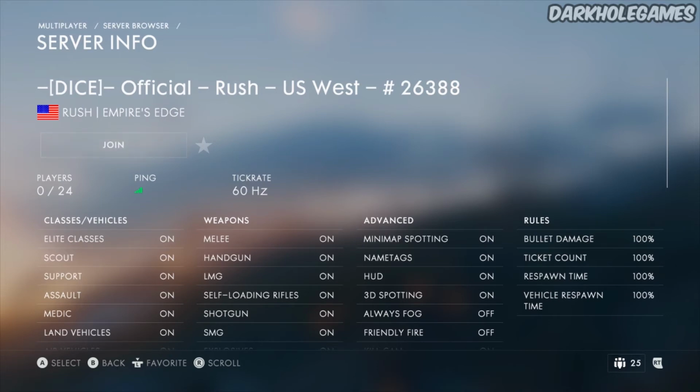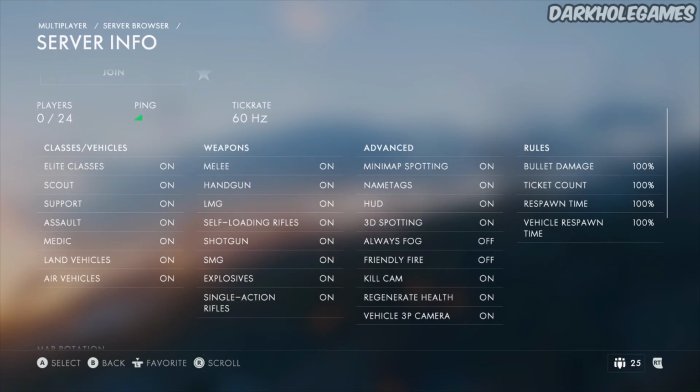So now that you have the rules, you can scroll down using the right analog stick, and it's going to show you all the different types of rules here. And it also gives you an extra option, and that is to favorite. If you left click with the analog stick, which I'm going to do right here to show you, now it shows unfavorite.